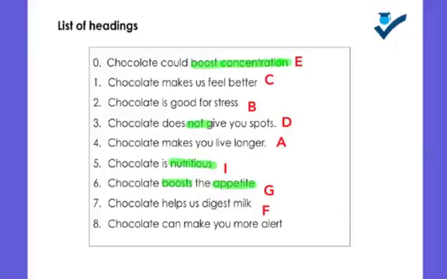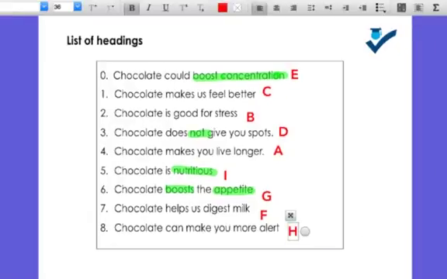A very simple method for you to find the answers for a list of headings in a typical task for the IELTS reading test module. I hope you have found today's session quite helpful. If you do have any questions, do get back to me via the comments box below, and I'll be happy to answer any query that you have about this task type and also about the lesson for today.